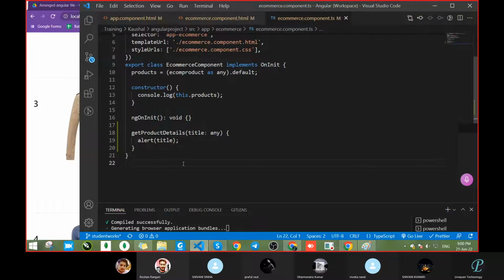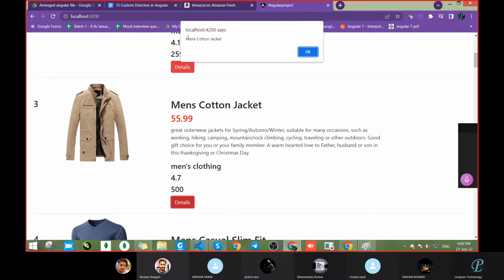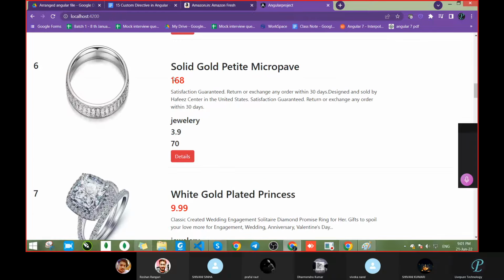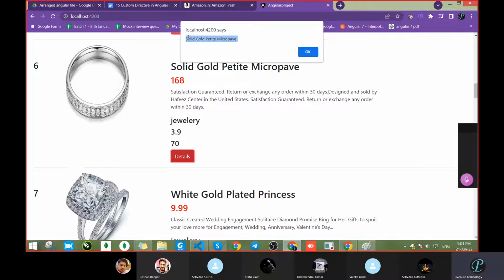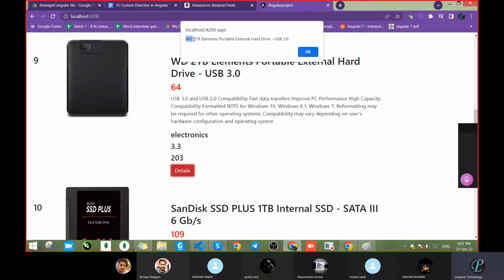Let's see what will happen. Just wait, let it reload. Now see, we are clicking on the men's cotton jacket. What are you getting? Men's cotton jacket. Go down. I click on Solid Gold Petite Micropave. What do we get? Solid Gold Petite Micropave. Got it? If I click on any one, we get that particular value. Got that? How we did it.